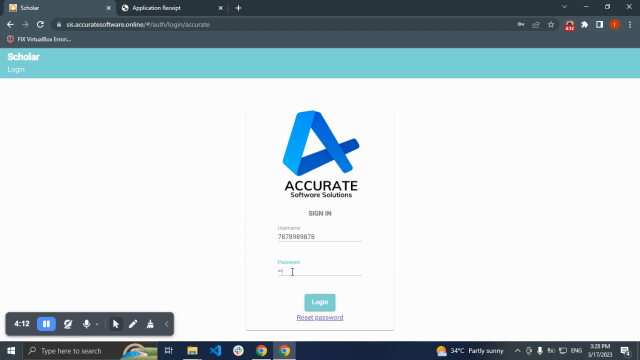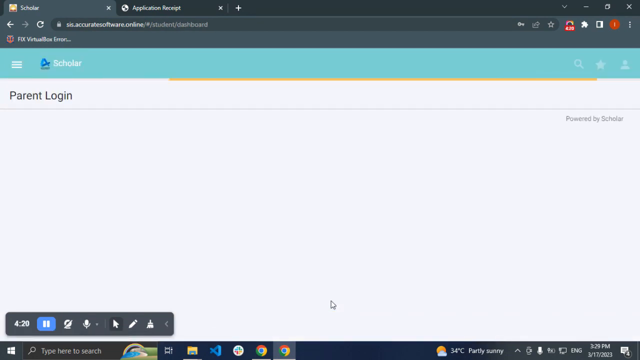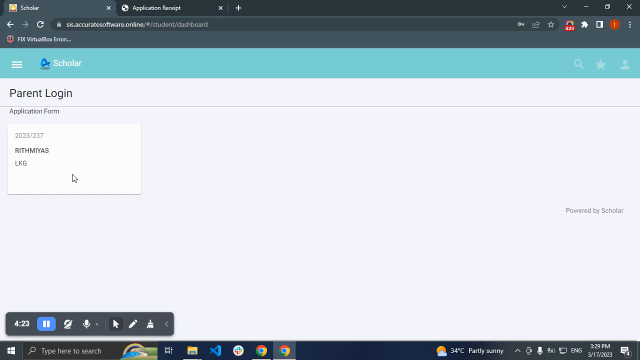Okay, let's enter the code. Four. In the parent login, there are two sections. There is only one entry for this parent because the application of the student is in process. If this parent's another child is a student of the current school, then that data will be shown as student details in the section below. Now there is only one application form for this parent, so let's fill it.